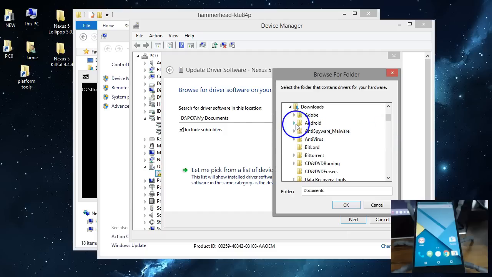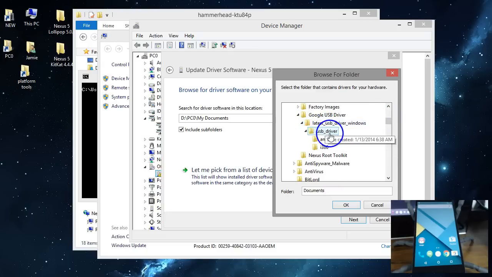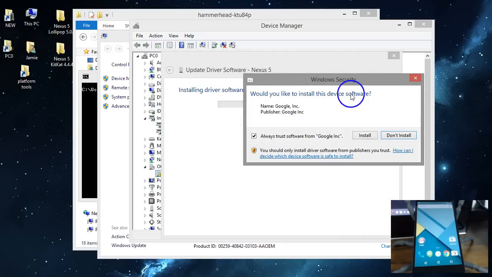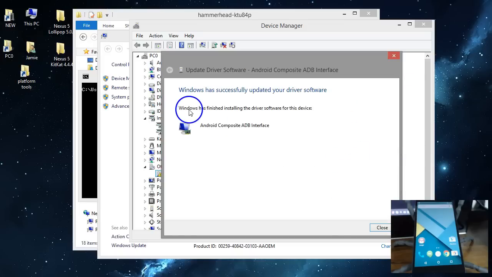So I'm going to go into Downloads, my Android folder here, and I'm going to choose the Google USB folder. Like I said, I did extract this, so all you need to do is highlight this folder right here, and it'll pull the correct driver out of there. Click OK, and then click Next. You may get a prompt, you may not. Always say yes, you want to trust software, obviously, from Google. Windows has finished installing the device driver.